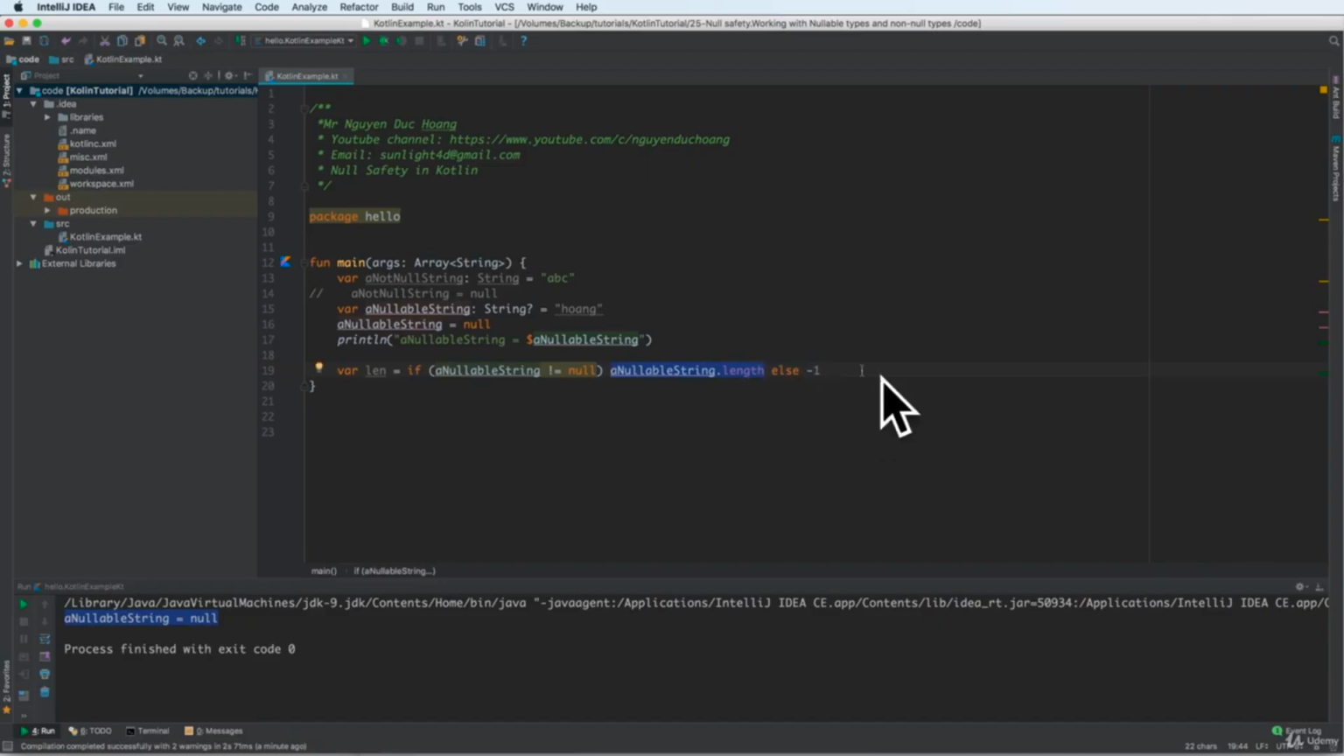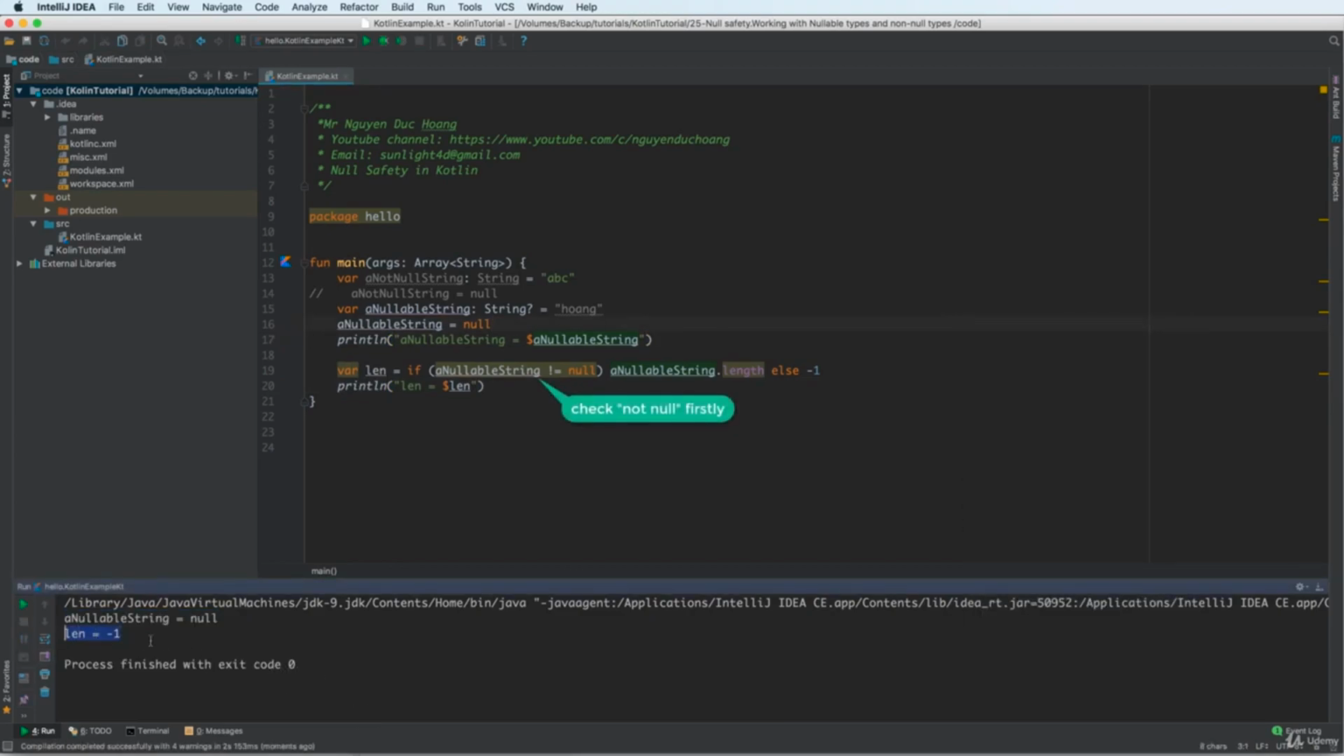So it is a very common use when you want to check whether a variable is not null. Okay, print out first. Okay, length is equal to -1, and this is the value when it is null, -1.